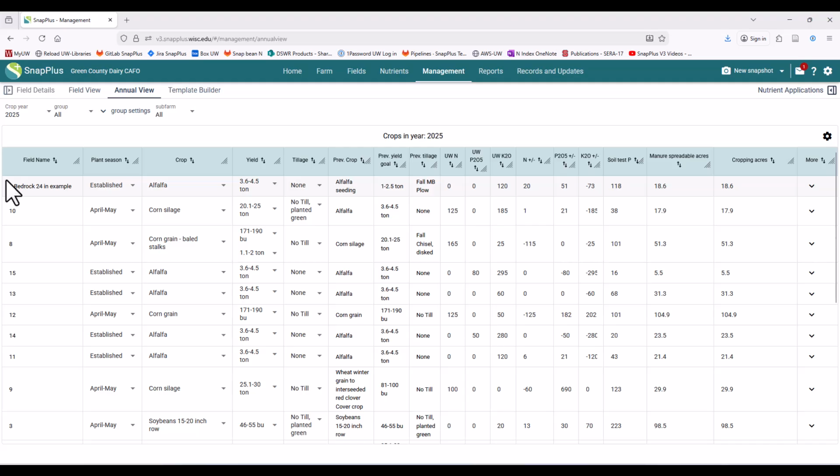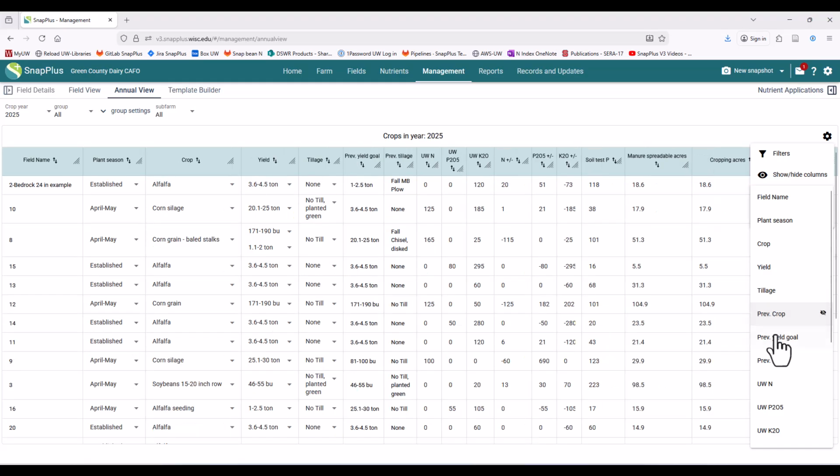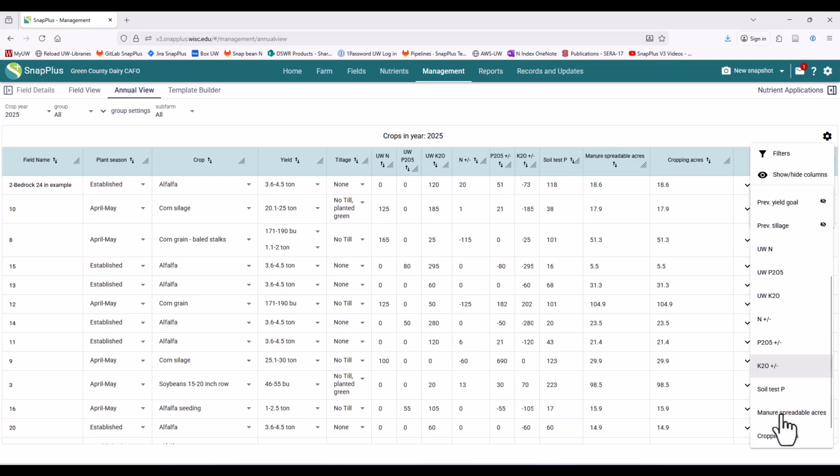You'll see that this table in the Annual View has many different columns. If you'd like to customize which columns are visible, you can do that by clicking on the Gear button and selecting Show or Hide Columns. This gives you a list of columns, and you can click on them to remove them or add them back to your table. In this case, I'll remove several columns to free up some space on my screen.